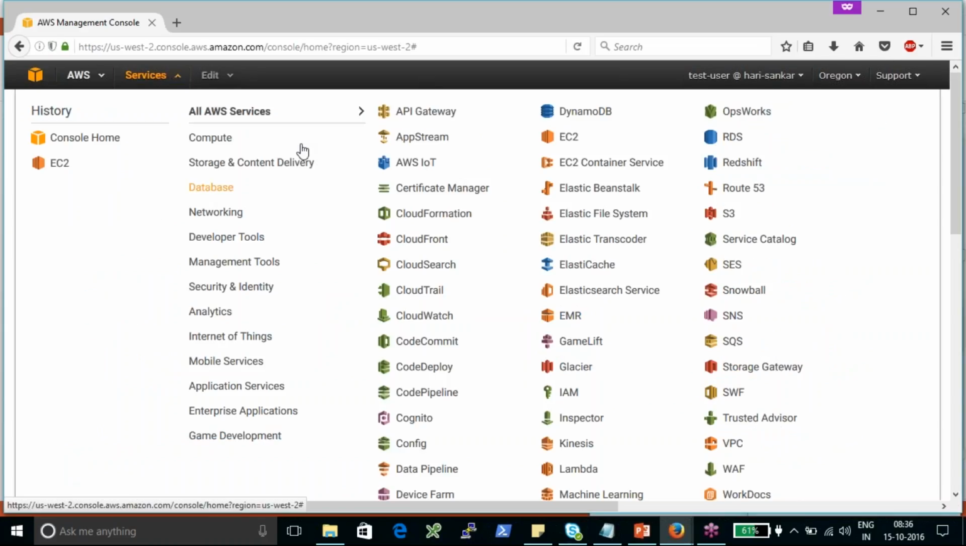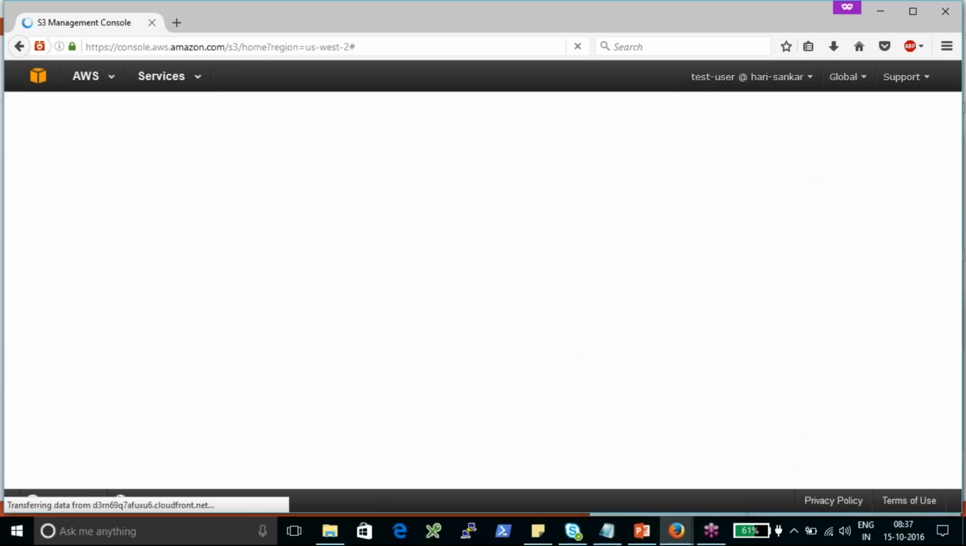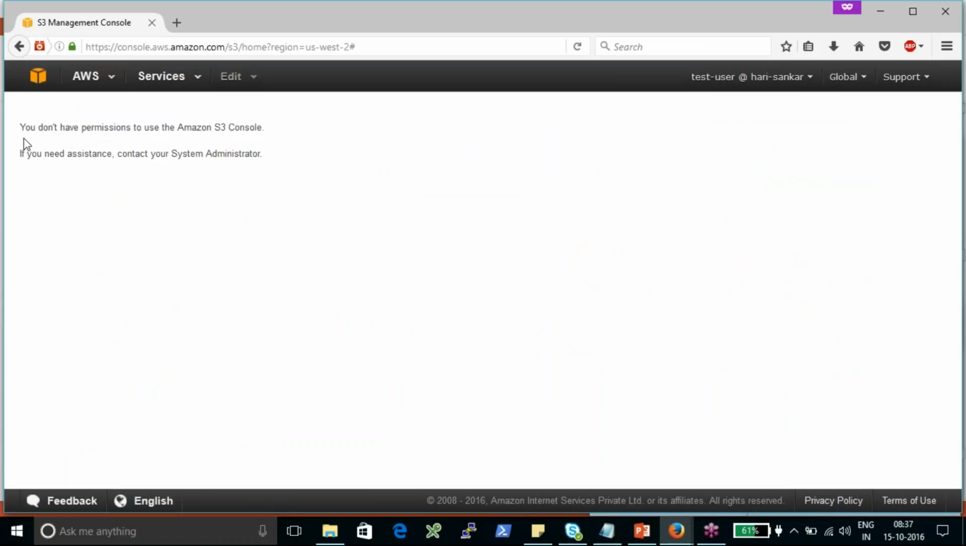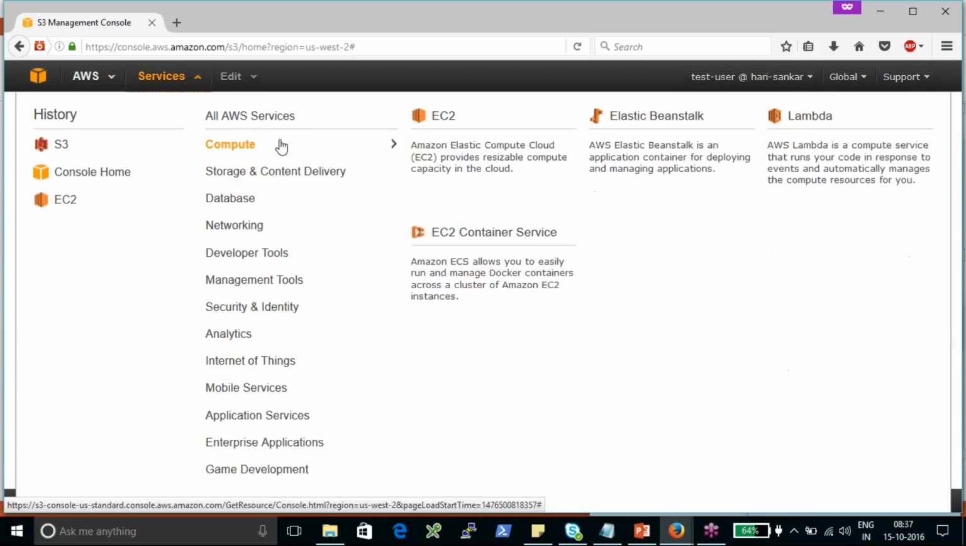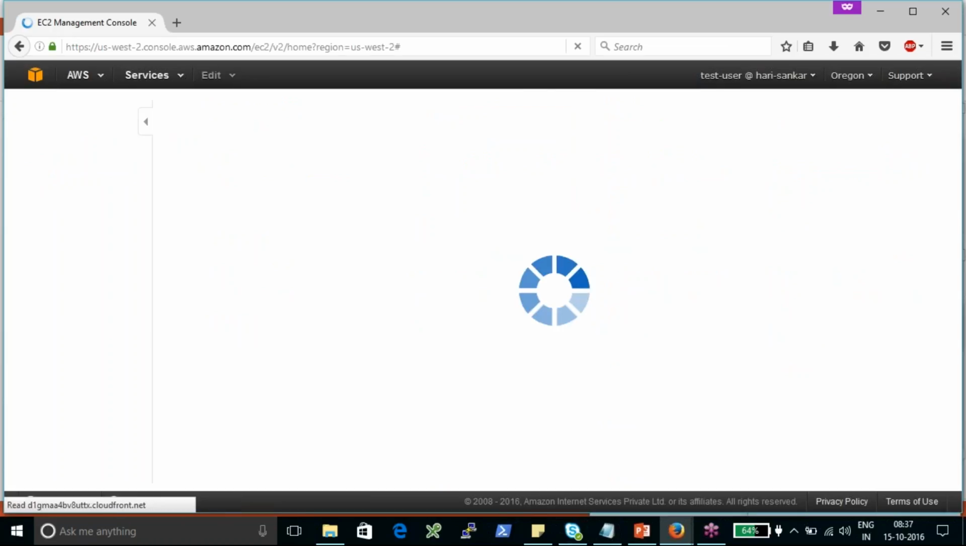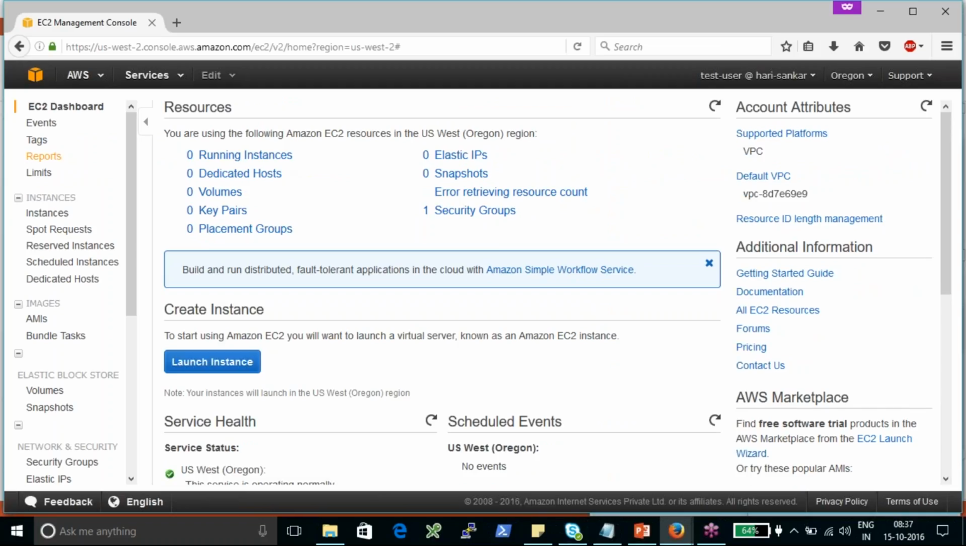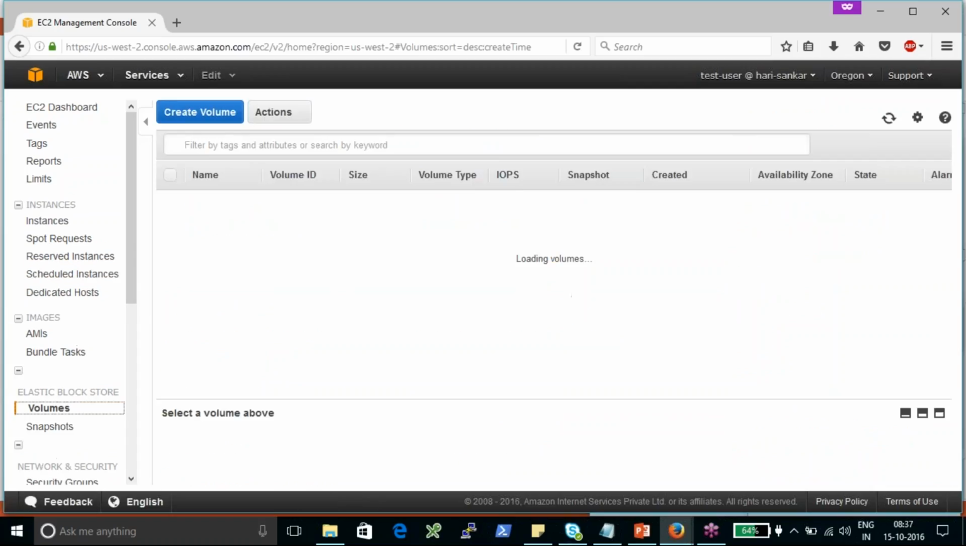So if I'm trying to go to S3... We were talking about EC2, no? Yes, not S3. It says you don't have permission to use S3. Okay, cool. So I can do my work only on EC2. This way you can restrict users to use only particular services. Since I have attached full permission to EC2, I can do anything like spot instance, reserved instance, schedule instance, volumes. I have full access with EC2 dashboard.